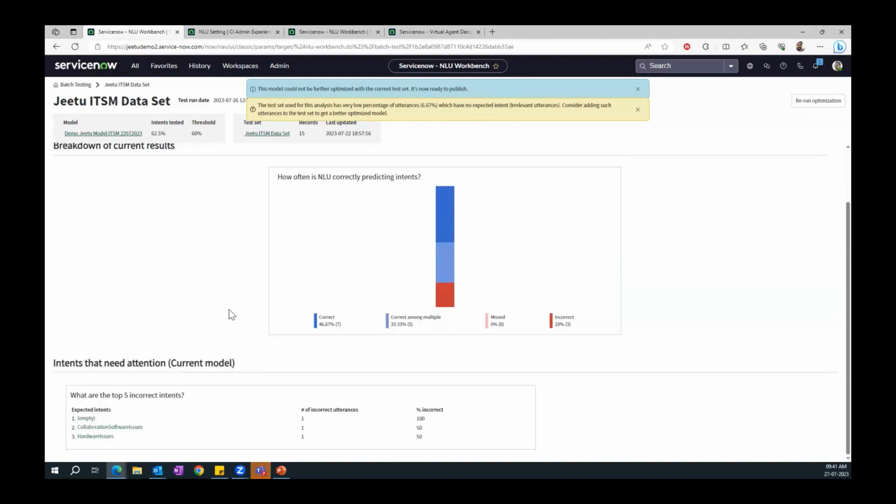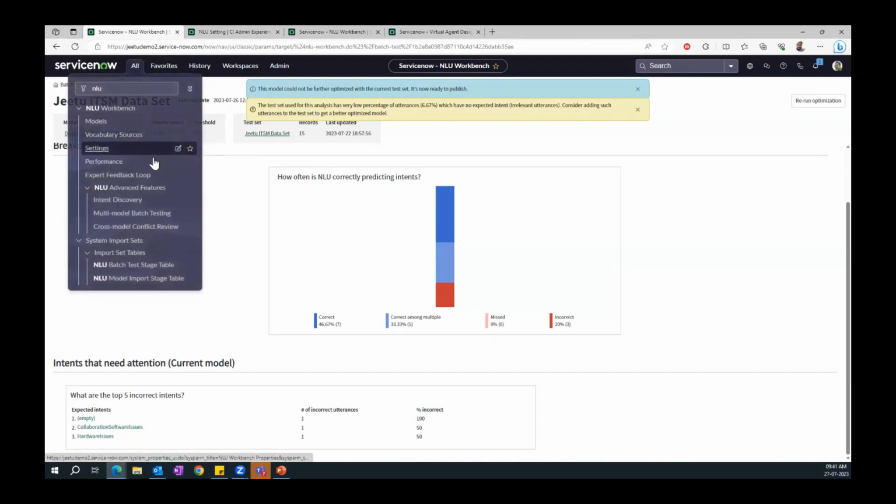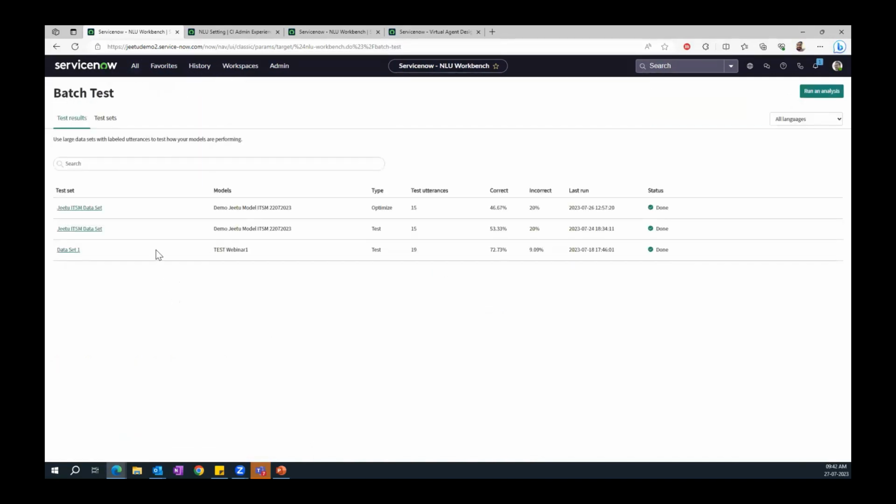so you can see against this sample data, 46% of my model predicted the correct way. 33% is where the model got confused. Multiple predictions happen, 0% missed, and 20% of the time my model predicted the incorrect intent. So you can verify the data points, and you can improve it further, right? So this is another inbuilt option. If I go further down, then we check the multi-model batch testing.